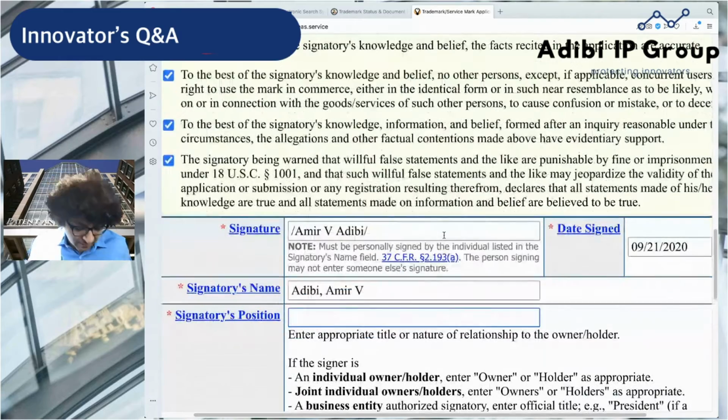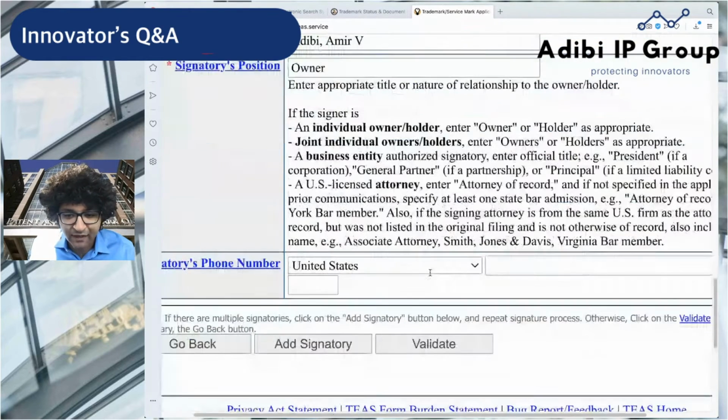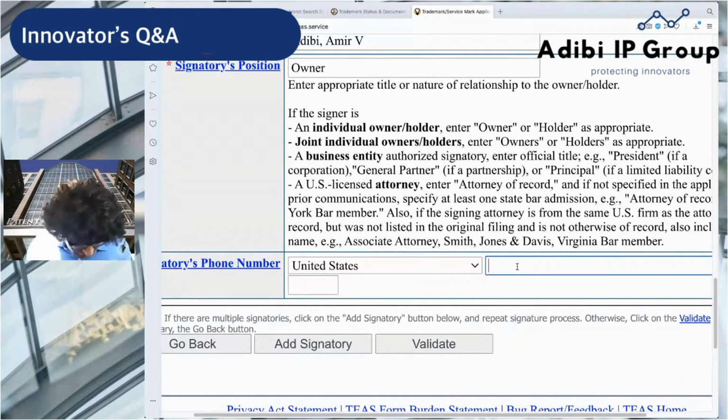And my title, I'm just going to do owner. Some people like to do holder, like trademark holder. I just do owner, especially if it's an individual. And then again, your phone number. And then you click validate.